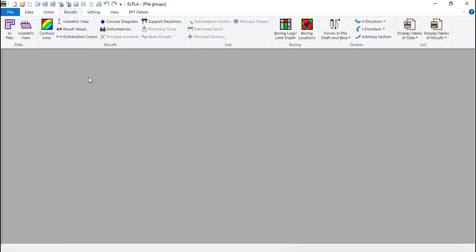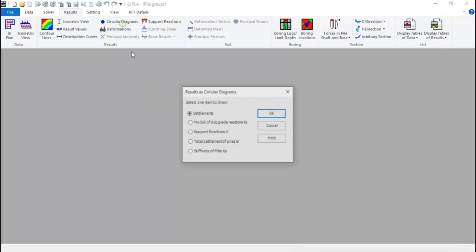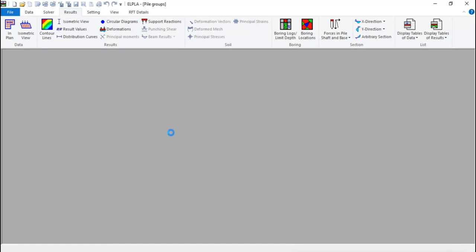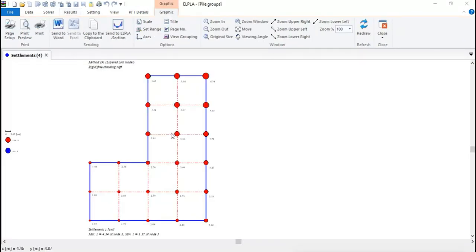Results can be displayed in different ways, one of them as circular diagrams. Choose Circular Diagrams from Results menu. The following options box appears. Choose Settlements as symbol to be displayed. Click OK. Settlements are now displayed as circular diagrams for piles as shown in the figure.